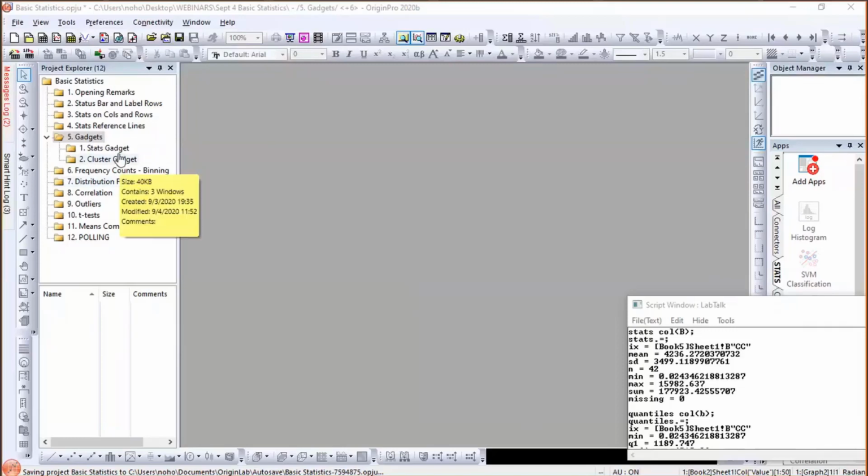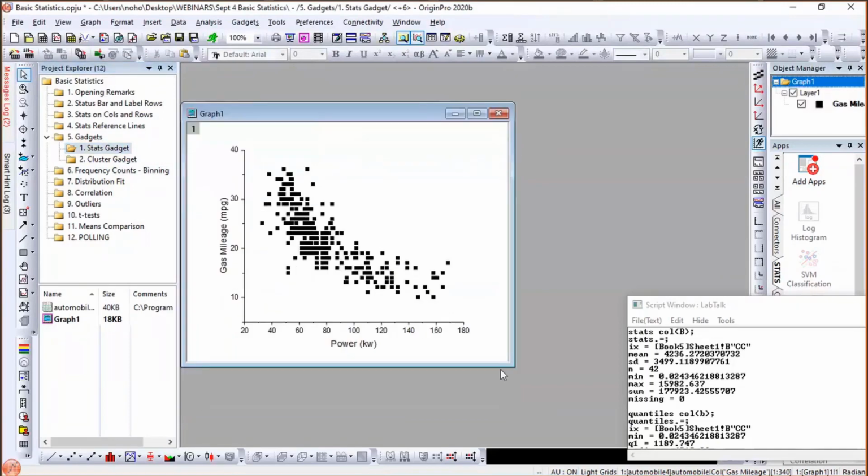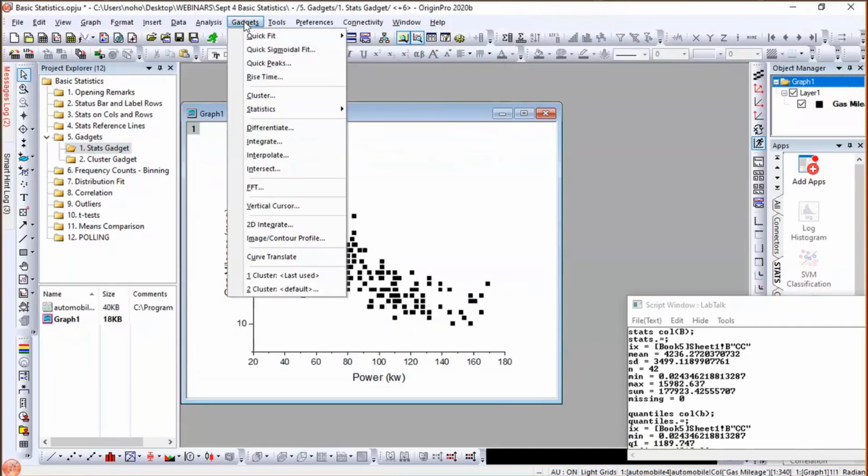Okay, moving on. Let me not spend too much time on reference lines. Let me go on to some gadgets. So if I have a graph like this and I want to annotate it quickly with some mean, standard deviation and so on, but I want to do it region-wise, let's say I want to get the statistics below power of 100 and statistics above power of 100. So when a graph is active, we have a Gadgets menu. Keep in mind, the Gadgets menu will not be available when a book is active, okay? Because gadgets are for graphs.